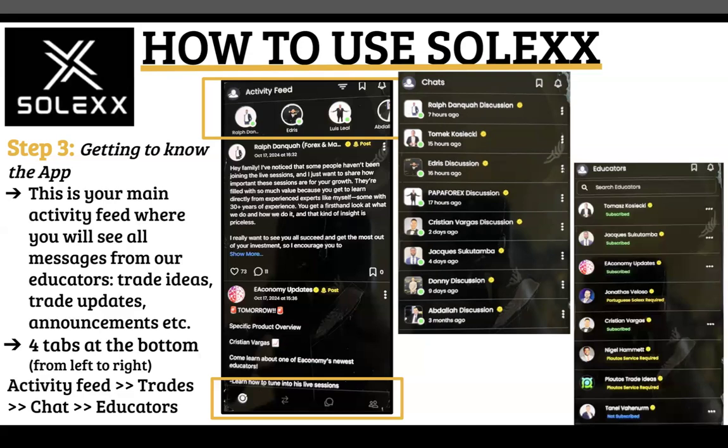So for example, towards the bottom, you can see Nigel Hammett, and you can see Pluto's trade ideas. They are part of the Pluto service. So in order to get access to that, you would need to add on Pluto's in your back office. Once that has happened, you'll be able to come back over to Solexx and subscribe to those educators.